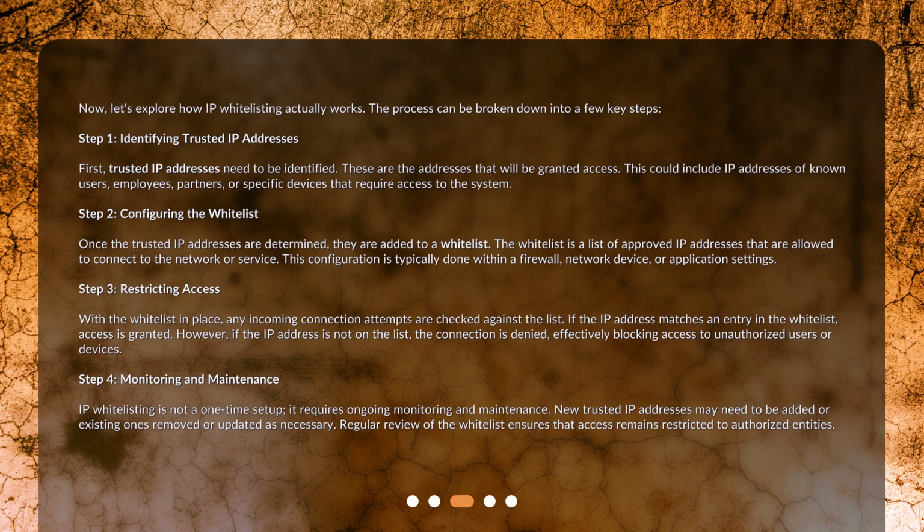IP whitelisting is not a one-time setup. It requires ongoing monitoring and maintenance. New trusted IP addresses may need to be added or existing ones removed or updated as necessary. Regular review of the whitelist ensures that access remains restricted to authorized entities.